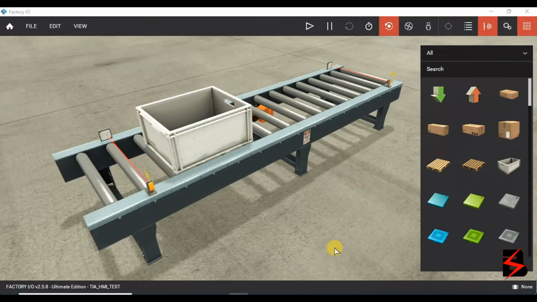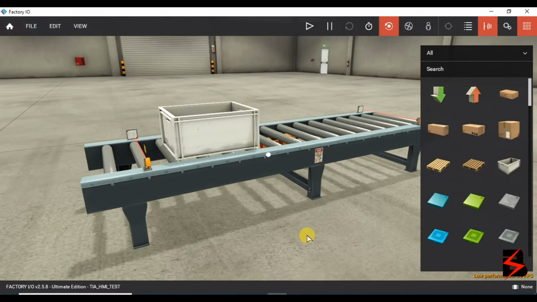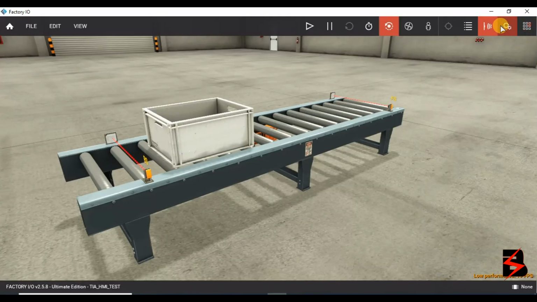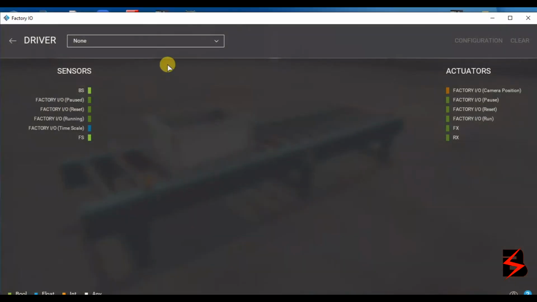So this is what we planned earlier in Factory IO. So I'm going to eliminate this one. So we are going to come to File, Drivers. So select here.